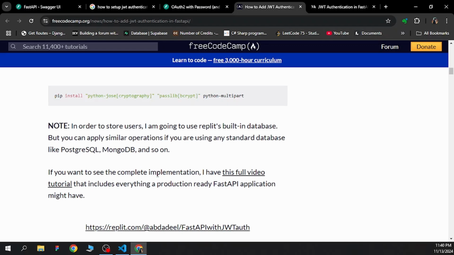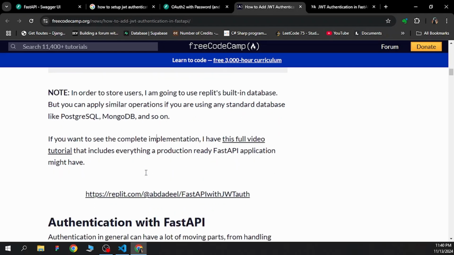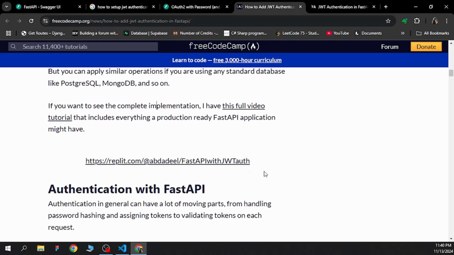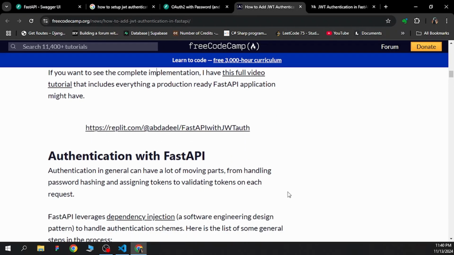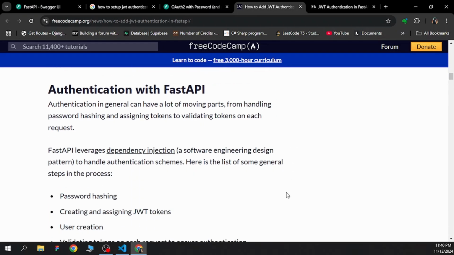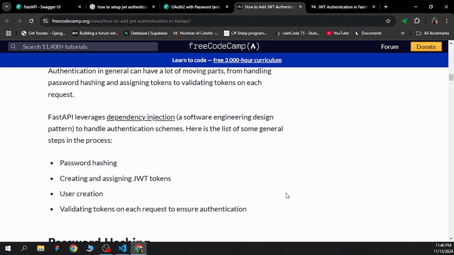Okay, the steps in the process: password hashing, creating and signing JWT tokens, user creation. Okay. When creating a user with username and password, we need to hash the password before storing it in the database. I know. Create a file utils.py in the app directory and add the following function to hash it.